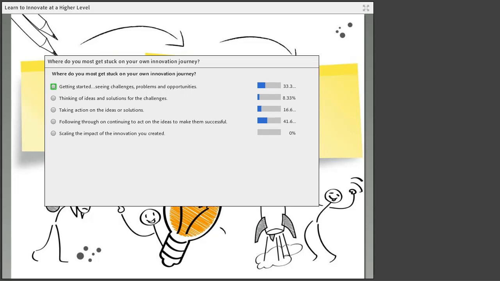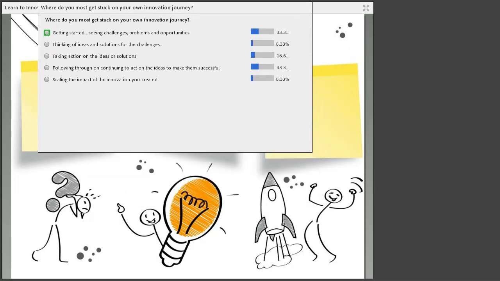Just kind of waiting for somebody to assign them, hey, here's the challenge, here's the problem, do this, right? So sometimes that's a place that a lot of people get stuck, and that's a lot of the work I do in organizations. So a lot of times, some people see these challenges, the problems, the opportunities, but for some reason they just get stuck in that critical thinking mode and don't get into the creative thinking mode of thinking of ideas and solutions for the challenges, right? So sometimes people get stuck there.